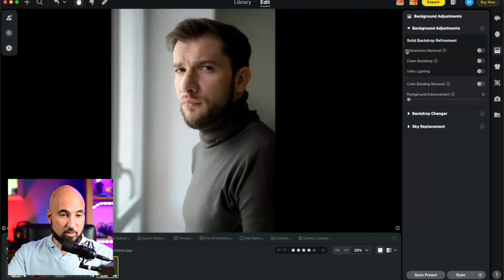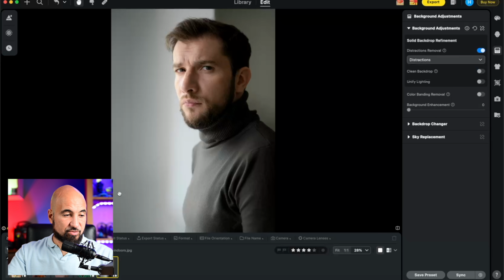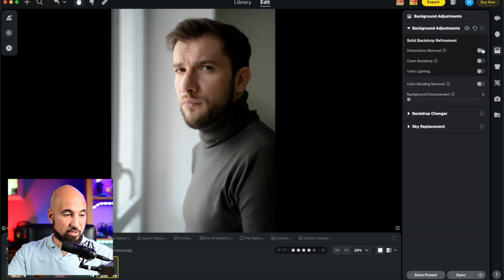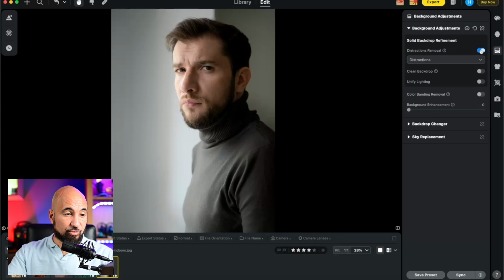Here the background adjustments, let's see the distraction removal. I removed the distraction here. I had some distraction, the window. In this case it's not okay to remove it because it adds balance in the image, but I wanted to show you how effective it is, and it removed it really well. It looks natural, in my opinion.